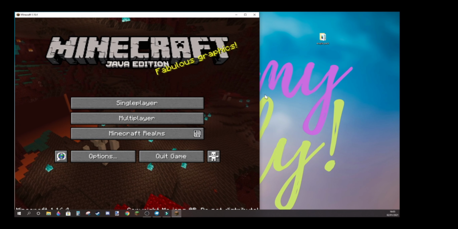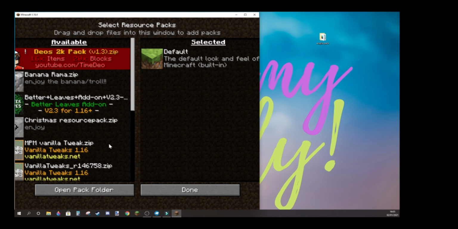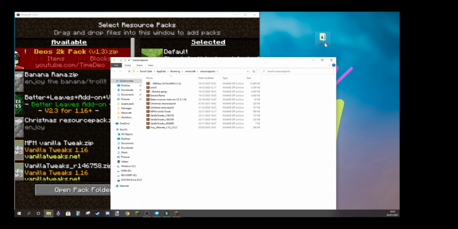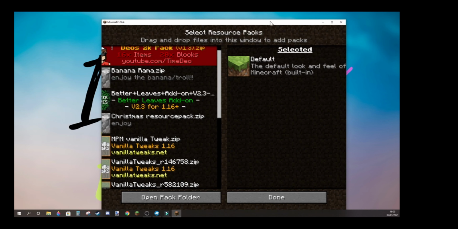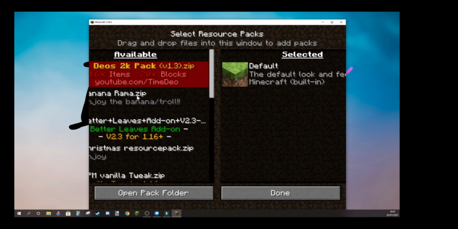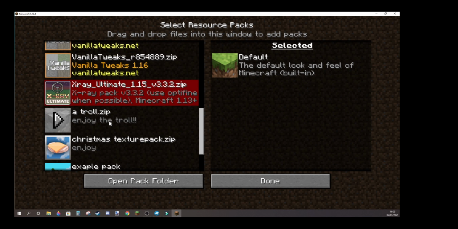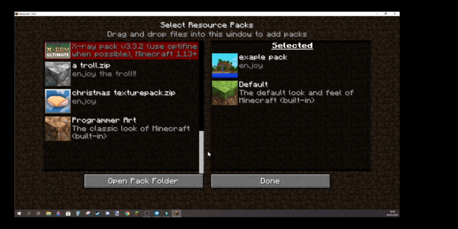So to install the resource pack, you got to go to options, resource packs, open pack folder. And after you've done that, you got this. Then get your resource pack, and drag and drop it in. And that should be in. Close it up. And then if you go here down, wait, let me make it bigger. Do it like this. If I go down, here it is, example pack. Just press the arrow. Already be here and press done.